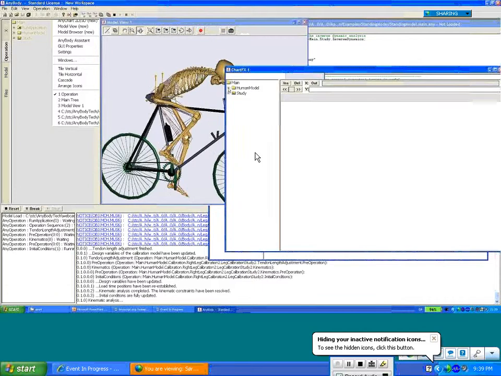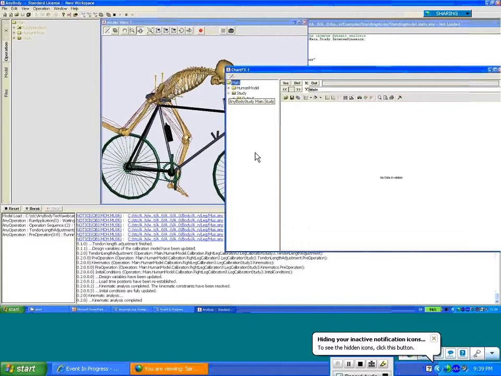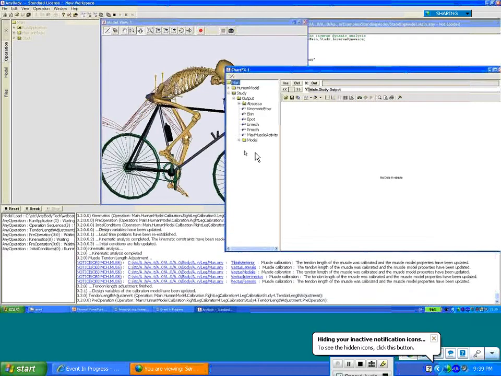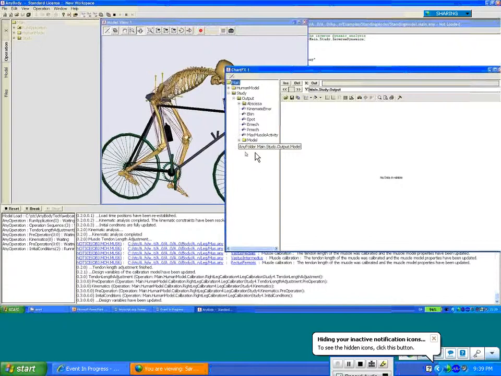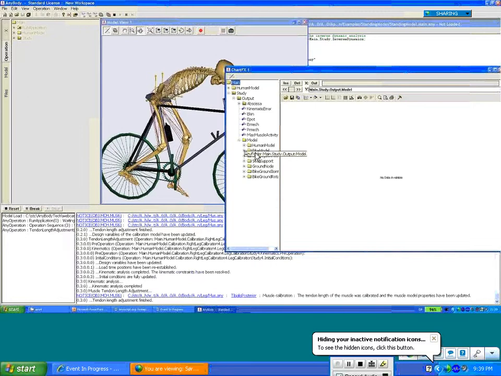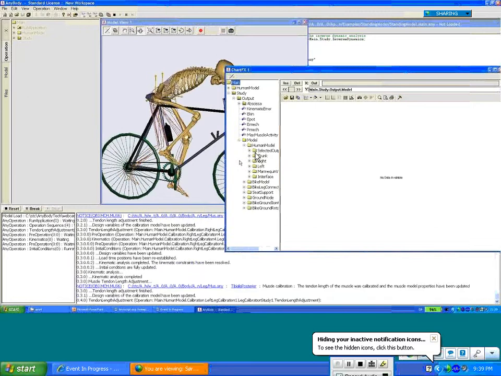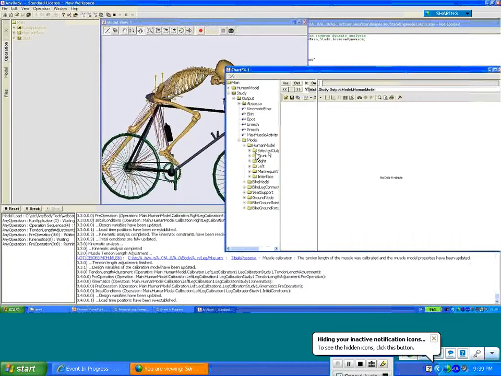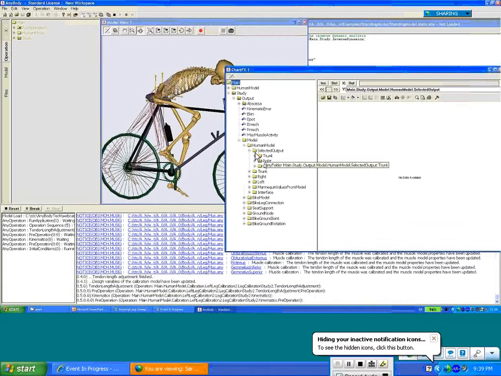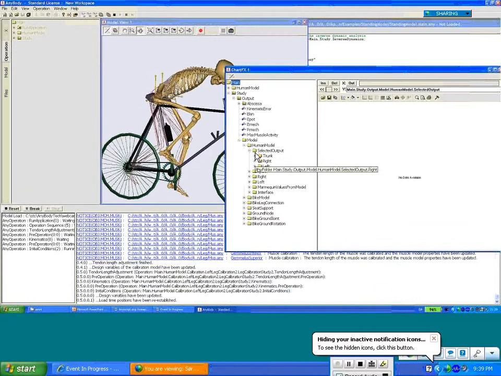So we open up the study, and we click at the output folder, and here we can find the model, and it always has the human model. And now in the human model, you will always find this selected output folder. And in this particular case, it contains the trunk, the right side, and the left side.